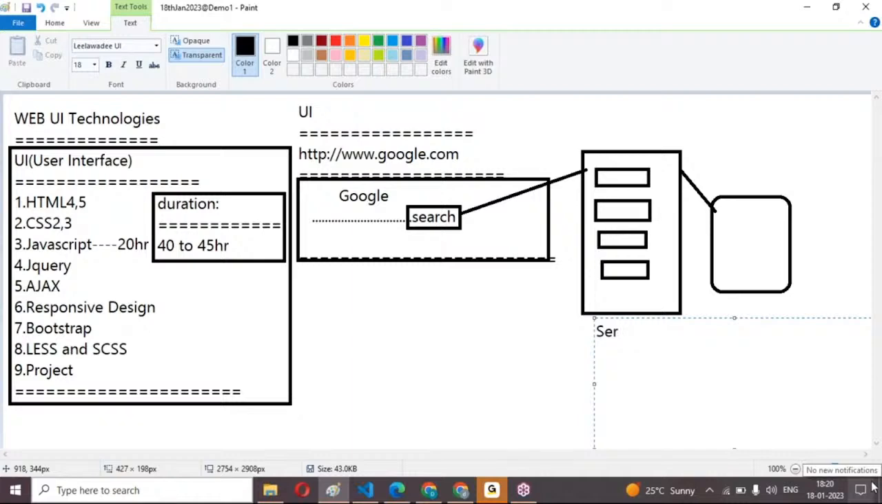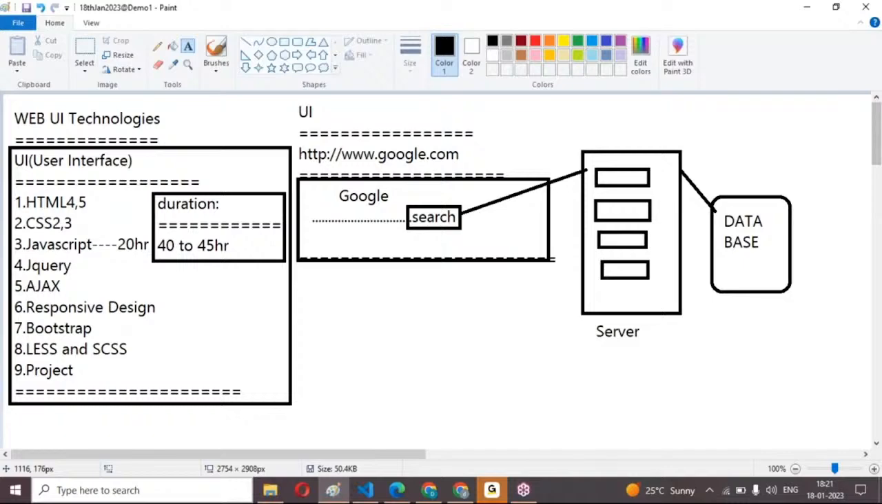So when you enter any URL in the browser, that always connects to a server program. That server program will connect to the database. Databases are here: MongoDB, Sybase, MySQL, Oracle, SQL Server. You can use any database.